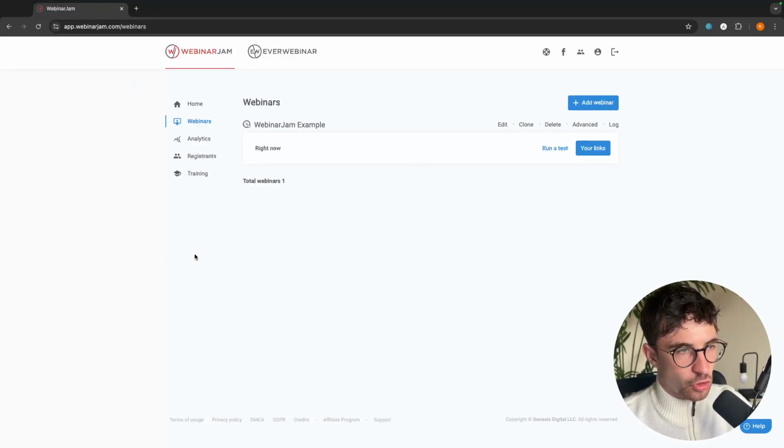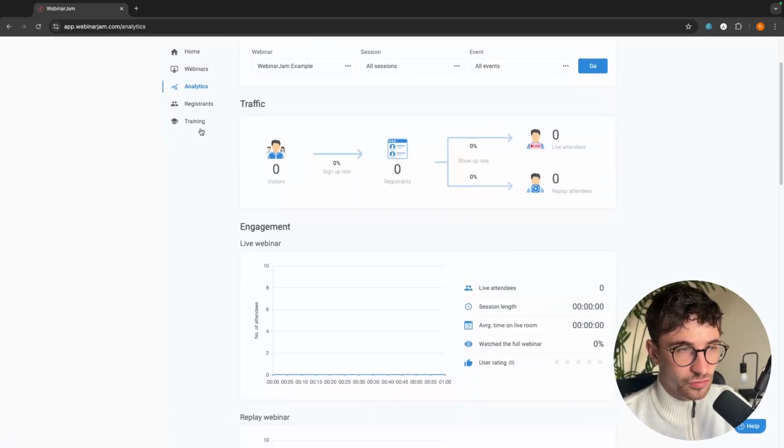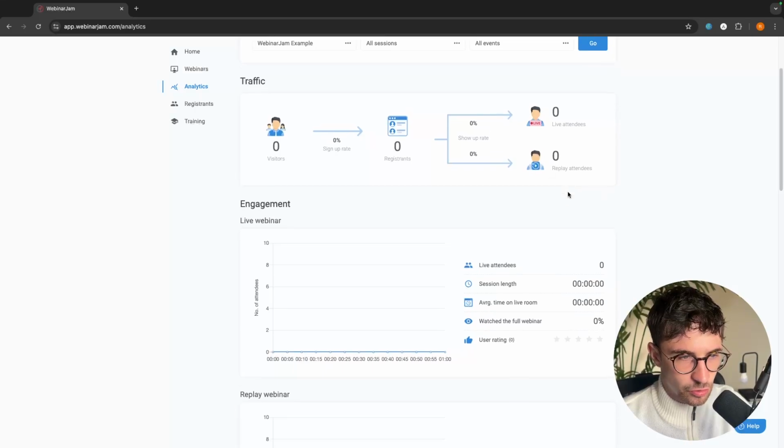You will notice on WebinarJam, we have these sections at the side. We have the webinars tab, where we can create and set up the webinars that we are going to run. Then in analytics, this is just going to show us the statistics for the webinars that we are running: the visitors, how many people signed up. From the people that signed up, what's the show up rate? Like how many people attended live, how many people attended the replay.